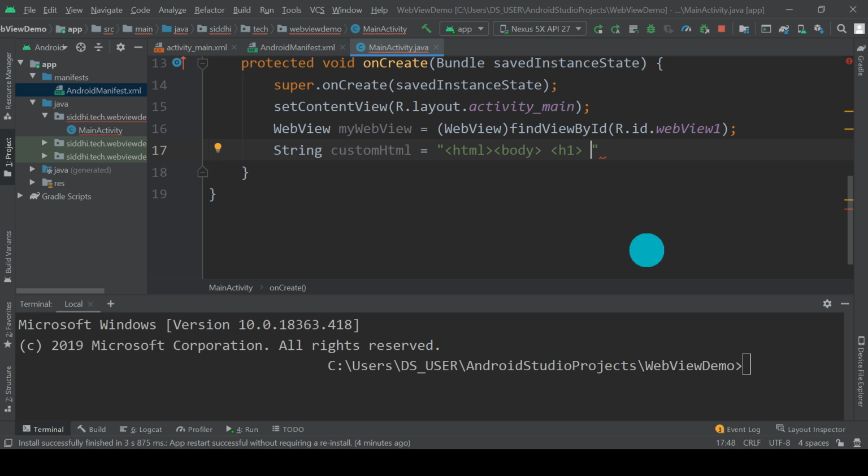Then suppose this is Android tutorials, and close your h1 tag. Great, so this is the first line. Next, you concat the string, then again h1, then give the string that is hello students. Great. Slash h1, complete the tag properly.